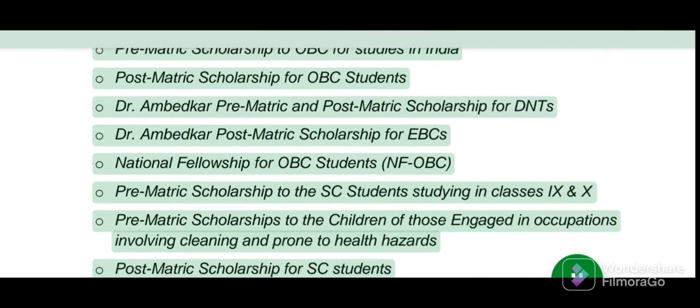Schemes under Social Justice and Empowerment. Web links. Pre-matric scholarship to OBC for studies in India. Post-matric scholarship for OBC students. Dr. Ambedkar pre-matric and post-matric scholarship for DNTs. Dr. Ambedkar post-matric scholarship for EBCs. National Fellowship for OBC students, NFOBC. Pre-matric scholarship to the SC students studying in classes IX and X. Pre-matric scholarships to the children of those engaged in occupations involving cleaning and prone to health hazards. Post-matric scholarship for SC students. Central sector scholarship of top class education for SC students.